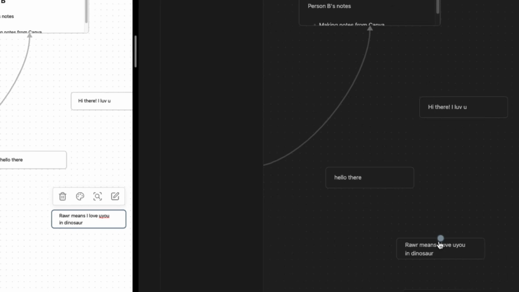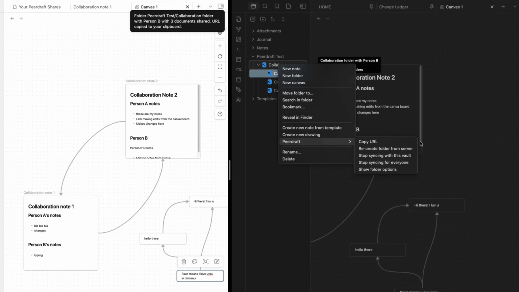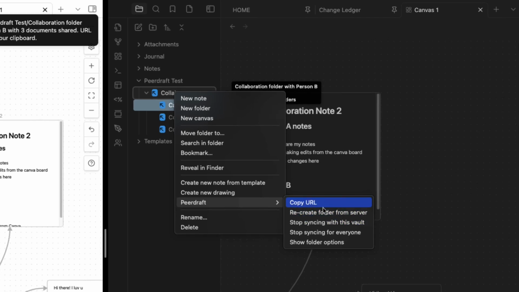And you can just link stuff together. And this is a nice way to brainstorm. And a very cool thing, this is not where it stops, because we still have that URL. The URL can be shared from both places. So from both sides, we can stop syncing for everybody.